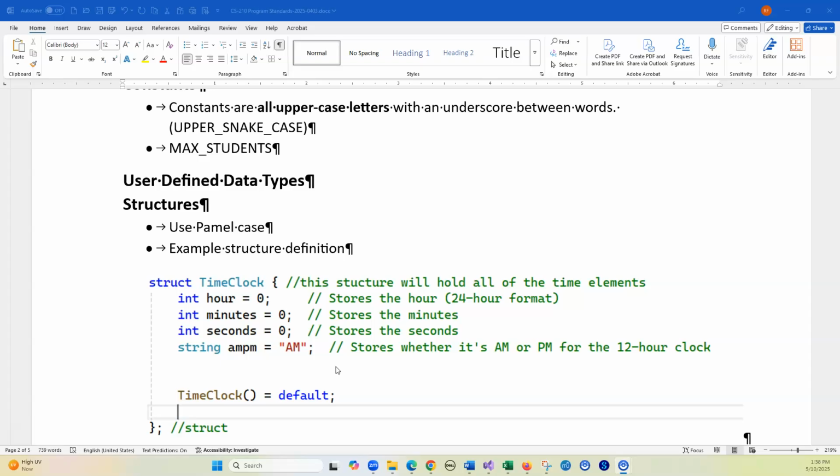I'm looking already at a mistake that I need to correct, so let me correct that right now. And we're going to change this to Pascal case.